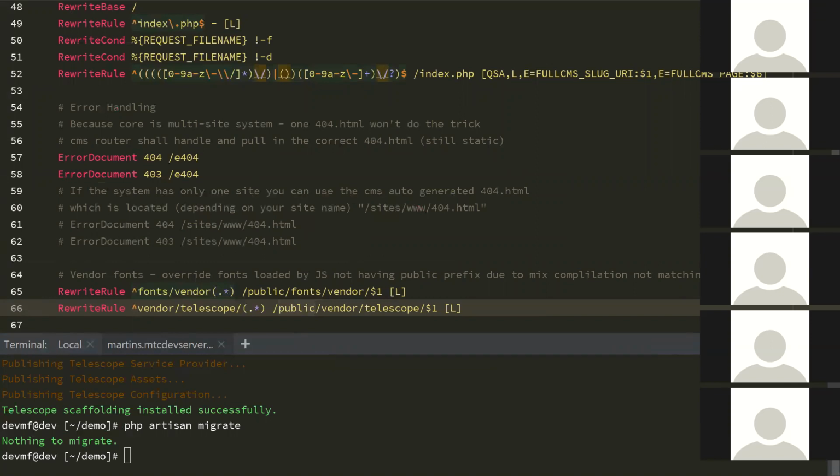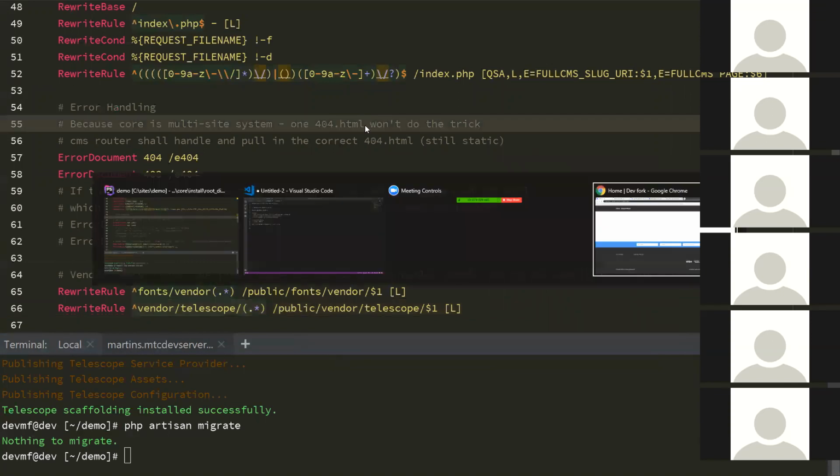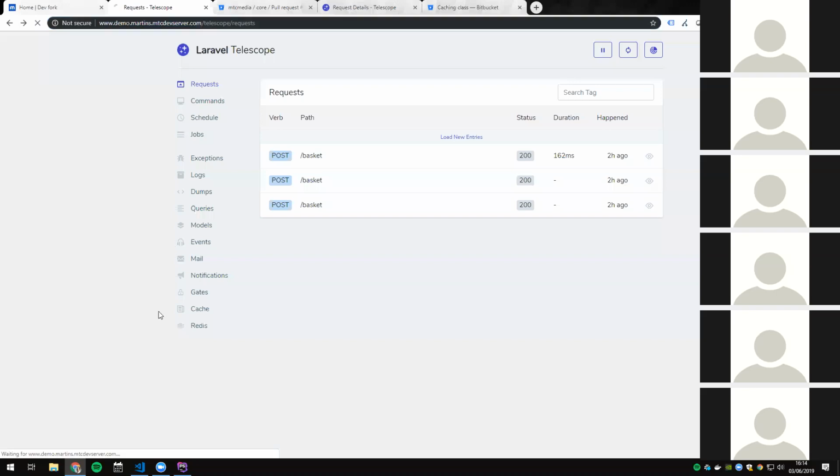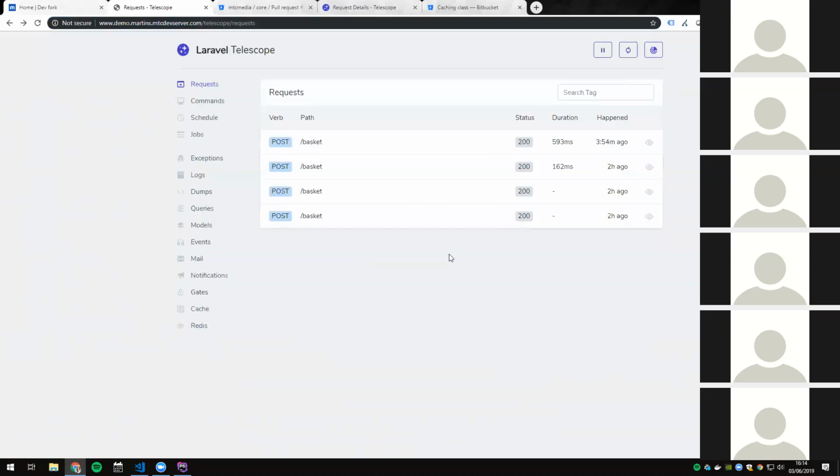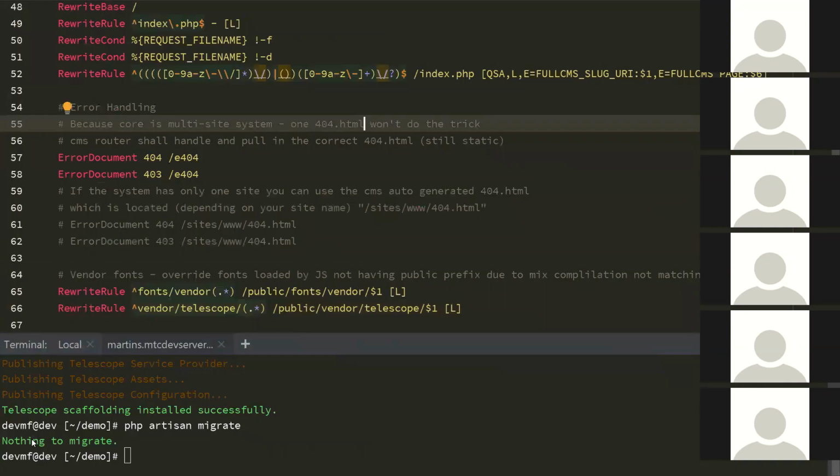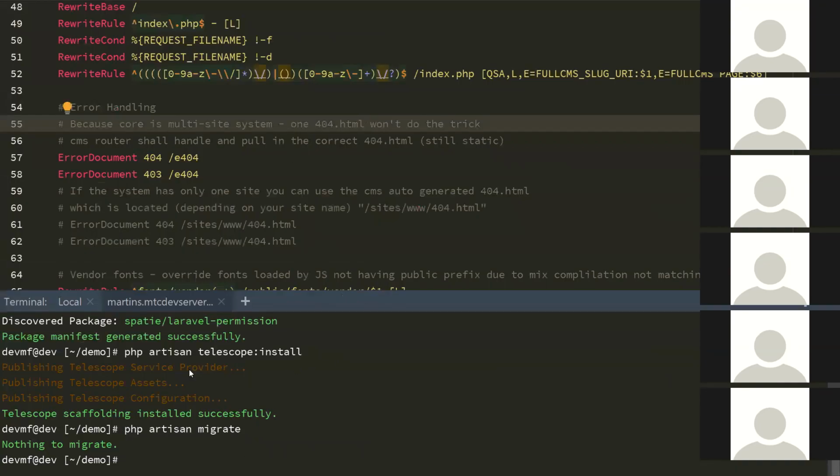And that's everything in terms of what we need to set up. And if we do a page reload on like the /telescope, it will load up, or alternatively, it will throw a 403. So we are publishing a couple of things.